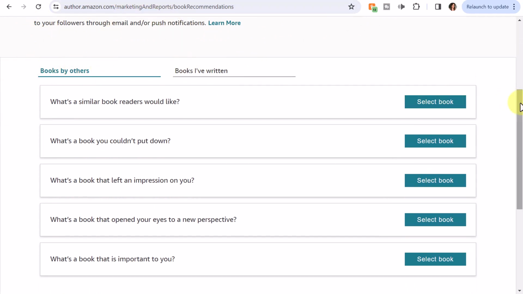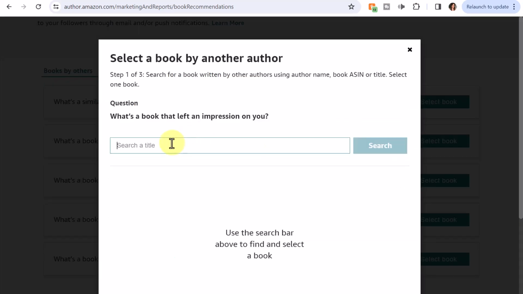If you're promoting your own books, you want to create your own book recommendations. However, if you want to promote books by other authors, you can answer the questions in the Books by Others tab. So for the question where you want to recommend a book, you'll pick Select Book, and then you can enter the title, select the book, and so forth.